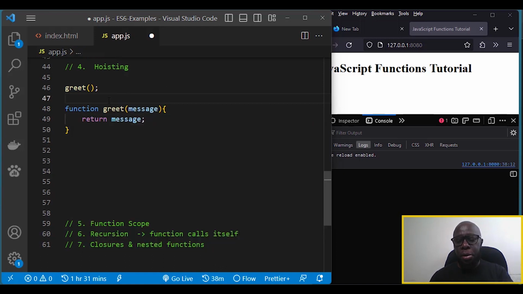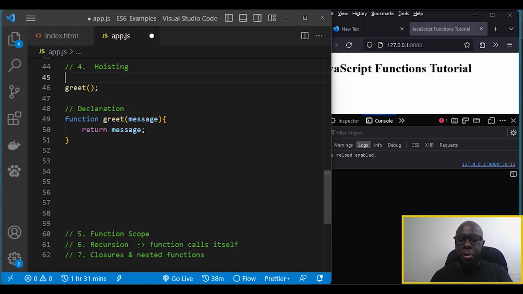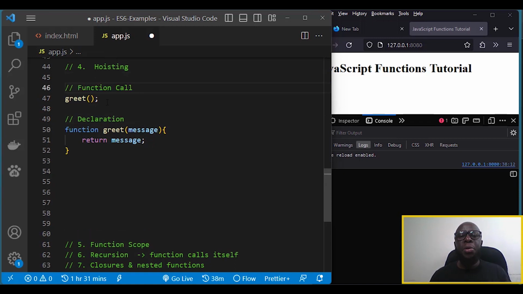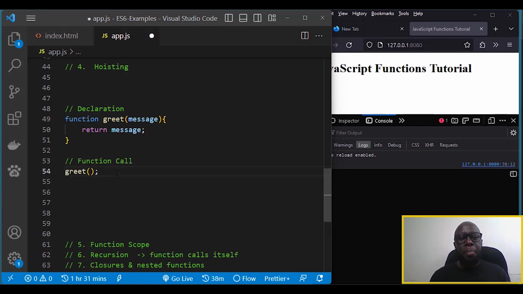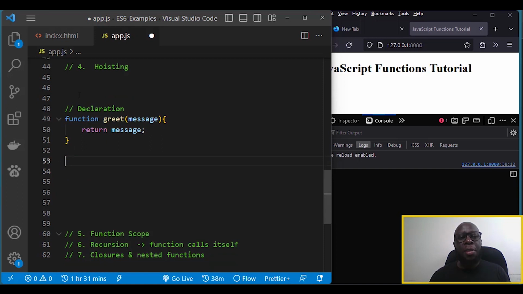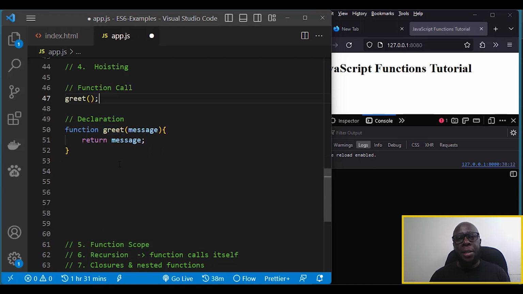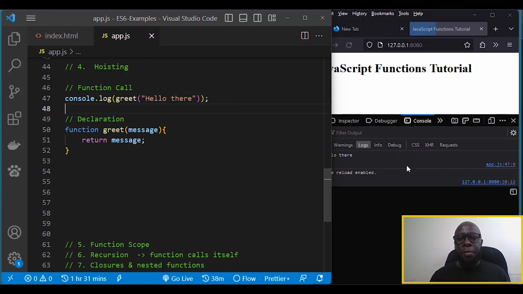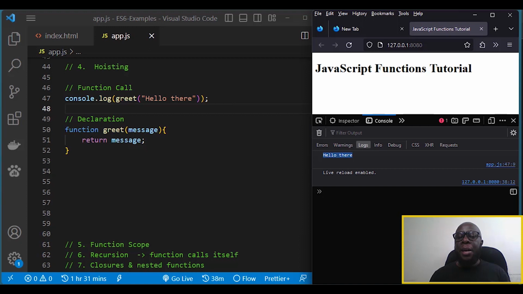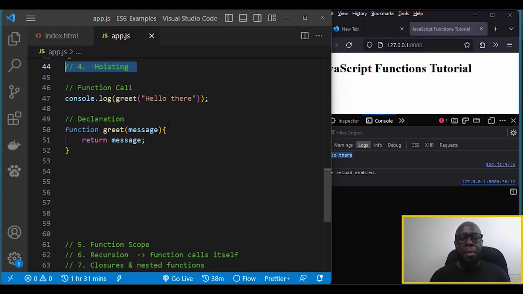So this is the function declaration. Then this is the function call. In the normal way, we are supposed to declare the function first, then we call the function later. Like this is supposed to be down here. But in some cases, we might call the function first, then we declare it later. So JavaScript supports hoisting, functional hoisting. So that's the concept. So we can do a console log here and pass a message, then we save. And it works, despite the fact that this function is declared later. So that's the concept of hoisting in functions.